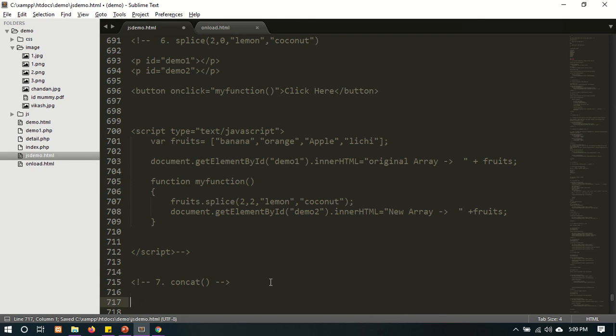What is the work of the concat method? It is used for adding two arrays into a single array. Means for concatenating two arrays or for merging two arrays, we are using this concat method. We can add not only two arrays, we can add multiple arrays into a single array. Means we can add the elements of multiple arrays, 2, 3, 4, by using the concat method. Let's see one example.